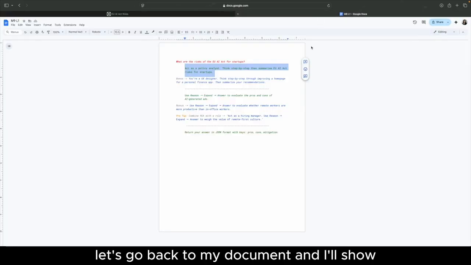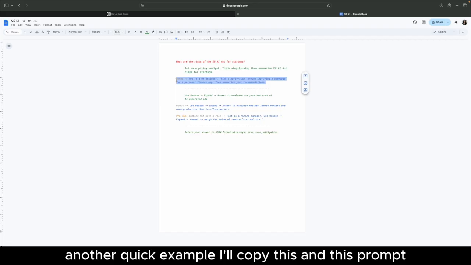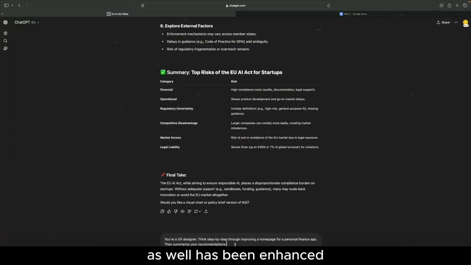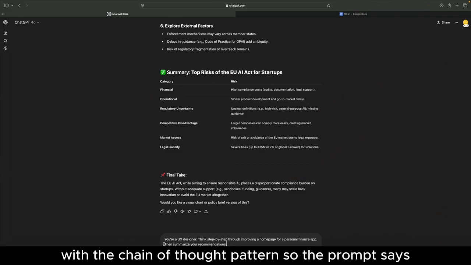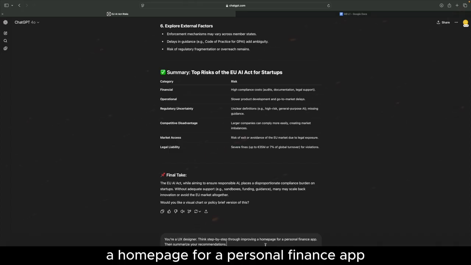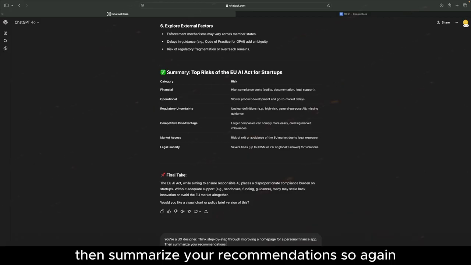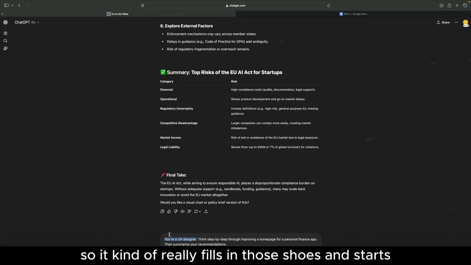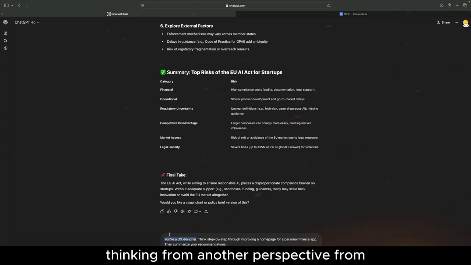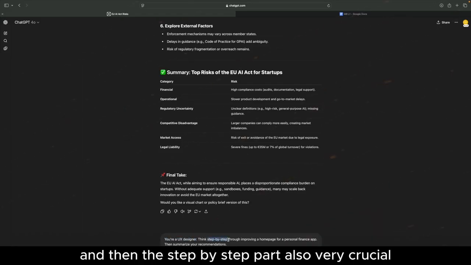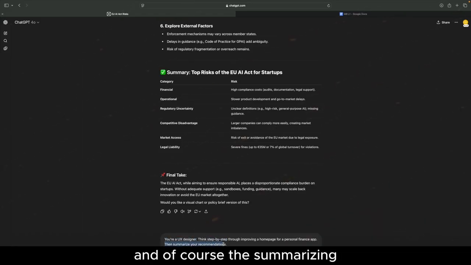Let's go back to my document and I'll show another quick example. I'll copy this. And this prompt as well has been enhanced with the chain of thought pattern. So the prompt says, you're a UX designer. Think step by step through improving a homepage for a personal finance app. Then summarize your recommendations. So again, we are giving it almost a role. So it really fills in those shoes and starts thinking from another perspective, from a professional's perspective. And then the step-by-step part, also very crucial. And of course, the summarizing.